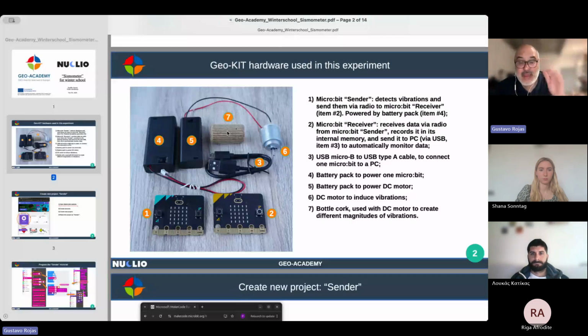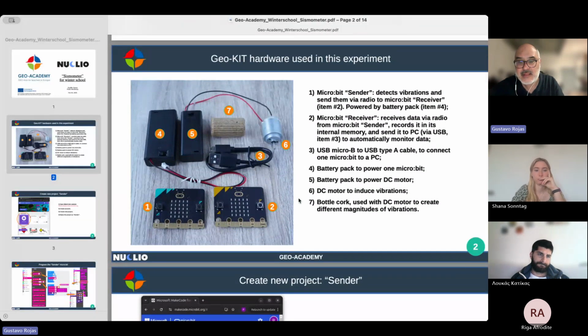This number 5 here is very similar to number 4. The difference is it has an on-off switch that you can use to turn the motor on and off. There's also a cork. This is to dampen the vibrations, and you can try different geometries of the cork connected to the axis of the electric motor. And you have a USB cable that you'll be using to connect the receiver to the computer where you see the data collected by the sender.